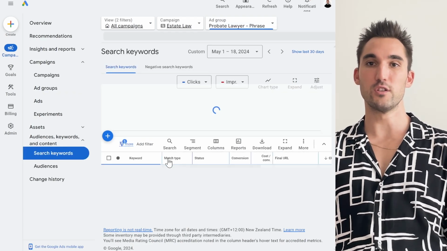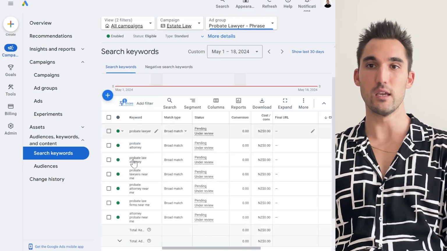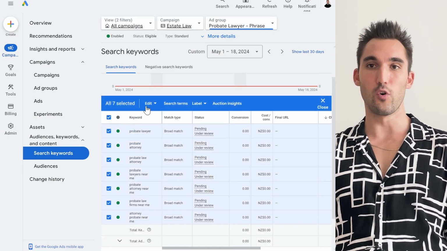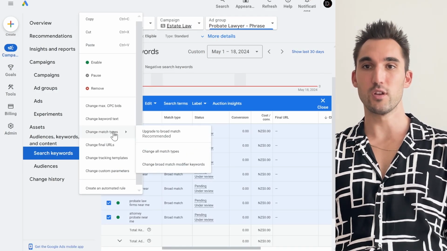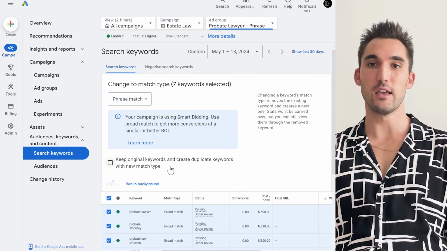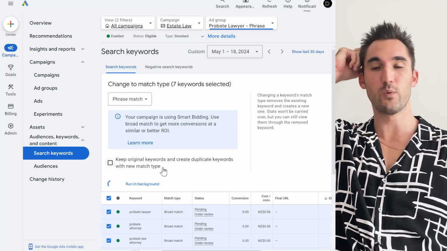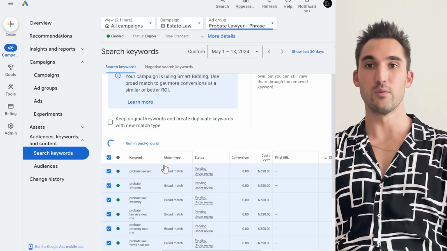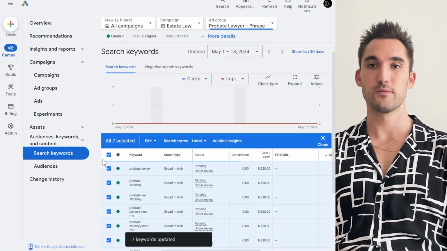1, we need to go change these keywords. So just click on it and it'll take you to the keywords. You want to here select all and then go edit, change match types, and then go change all match types, and go phrase match. So that was the thing that instead of adding the apostrophes, we do it this way and it's a lot faster and easier. And now this will update all of your keywords to phrase match, as you can see here.